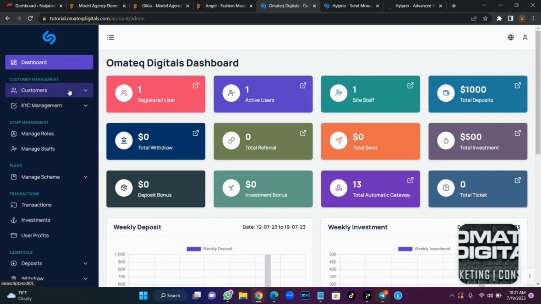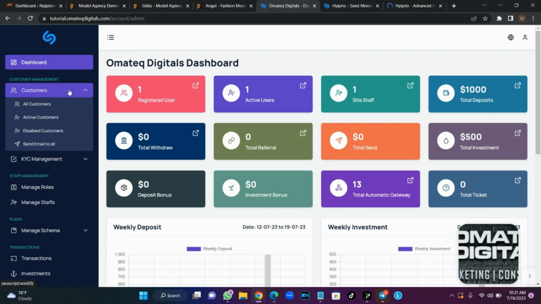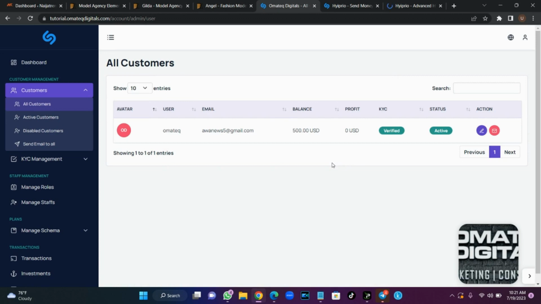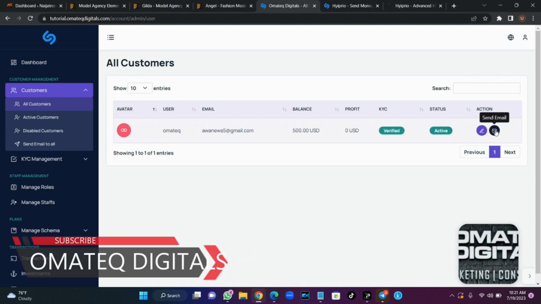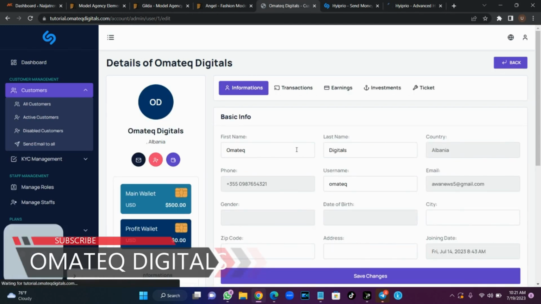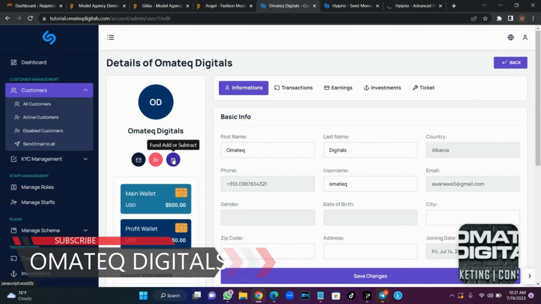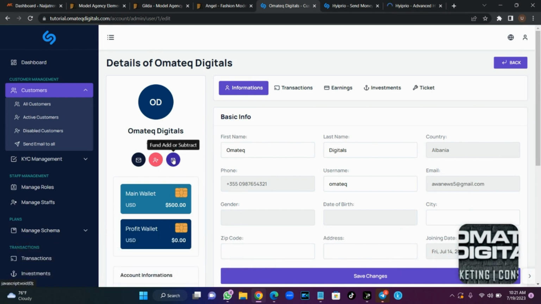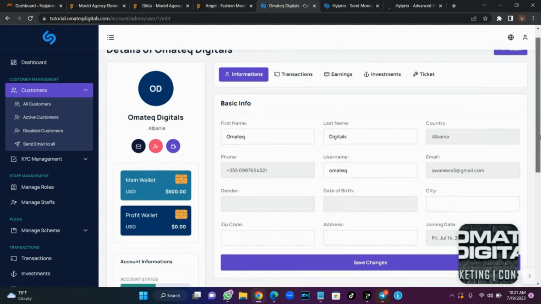So I will start from customers. Customers are your users, the people you will have on your site. If you click on all customers, you see all the users on your site. This is where you see them. Currently, I have my demo account, which is this. You can decide to message them directly. You can edit the user. You can credit them with funds directly, or you can deduct funds directly.